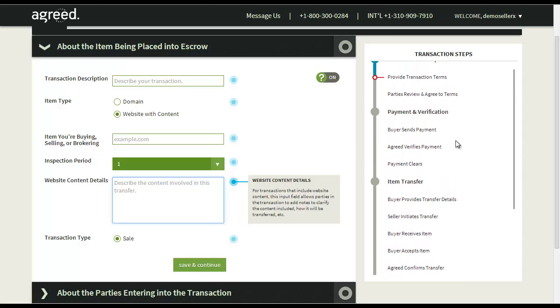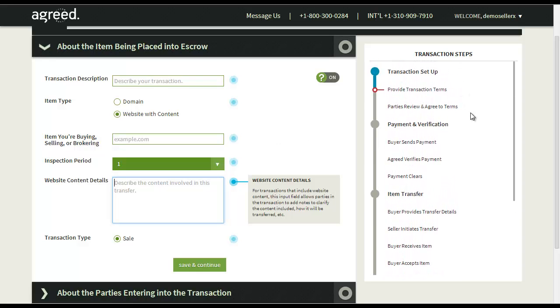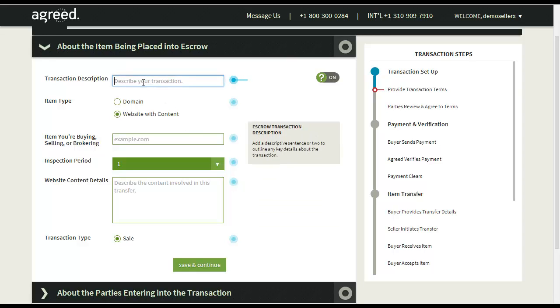Another thing we provided was the subway map on the right. The subway map will tell you exactly all the steps that are needed for the escrow process, exactly where you are in the escrow process, as well as what is left and what was already completed. Now let's go ahead and start a transaction. The first step is to fill in the transaction description.